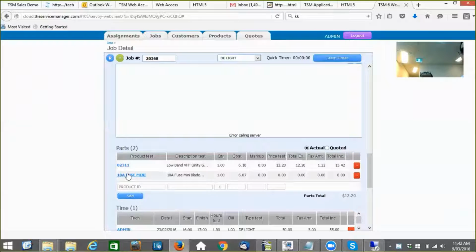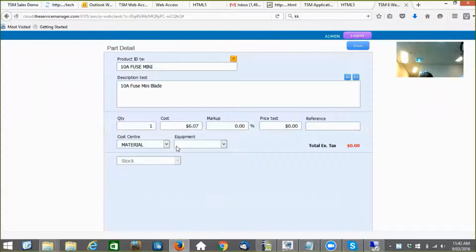What is the difference between quoted and actual part? It's not actually used. They were just quoted, but they haven't been used. Is it confusing with the stock control also? In TSM 6, a quoted part doesn't impact stock control, because it's not actual. Yeah, I know.